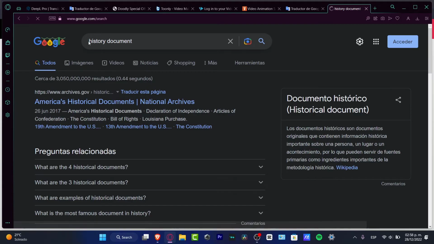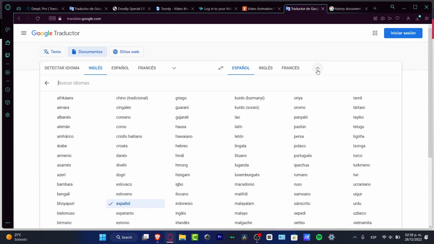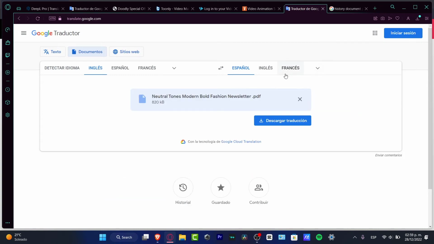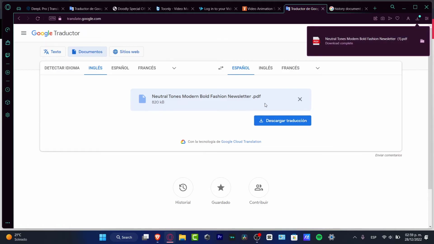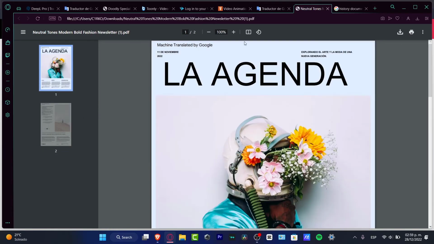I'm gonna tap images. So what I want to do is to choose English, and I want to change from English into a language that I can speak, that I can use. For example, I have a native language of Spanish, so of course I want to choose Spanish, and I want to download the translation. So here is my file. It's going to be showing me my file already translated.